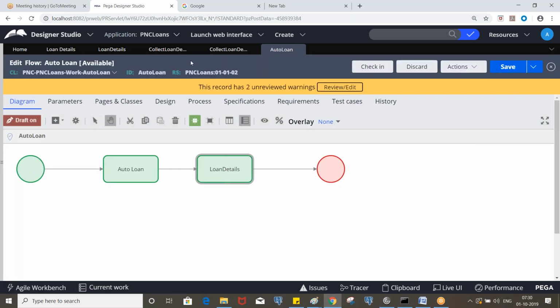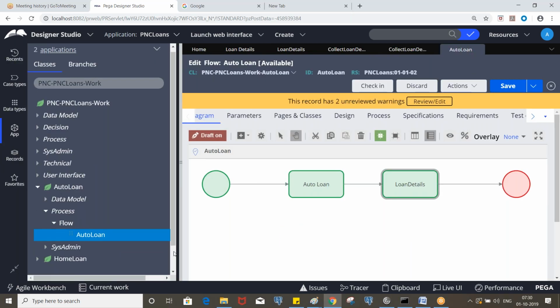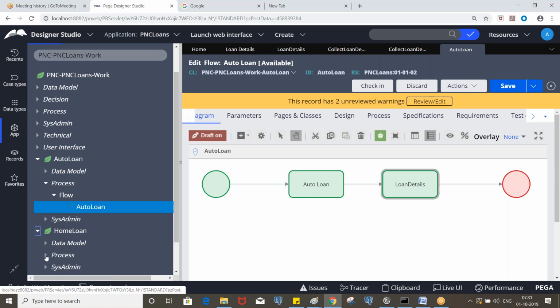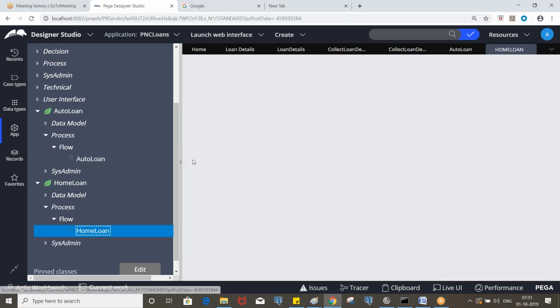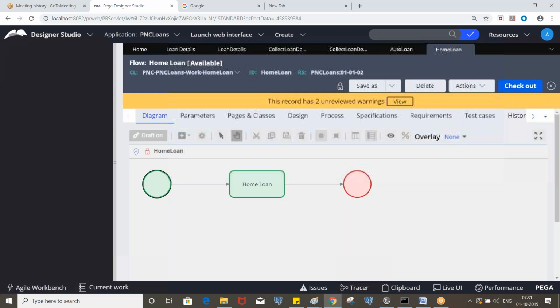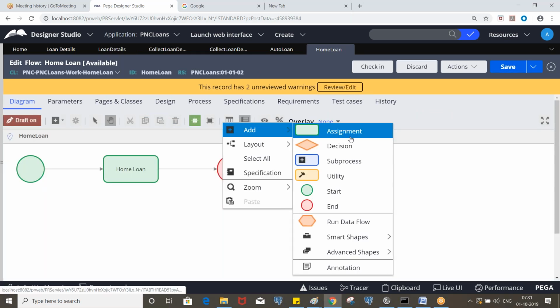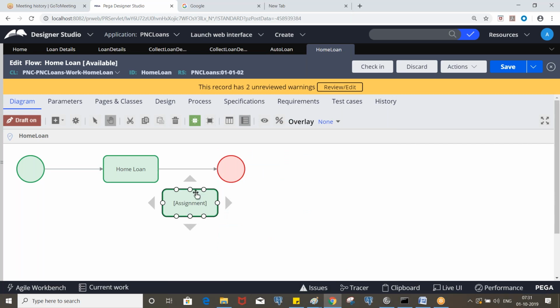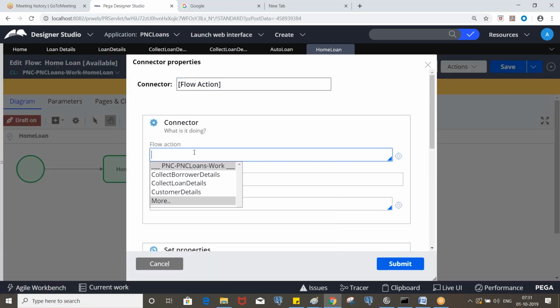Okay. So now similarly, go to the home loan and invoke the flow action. Check out the rule, add assignment. Collect loan details.